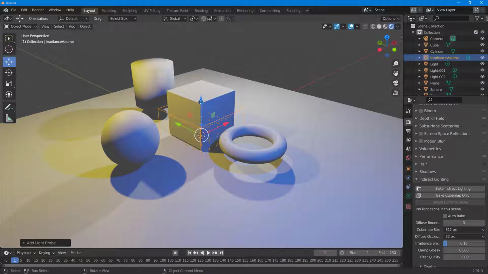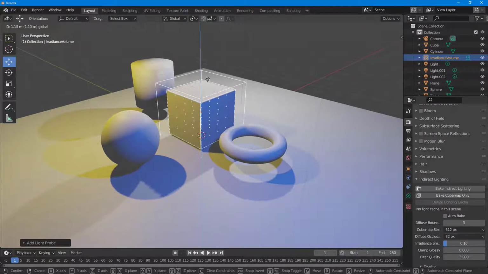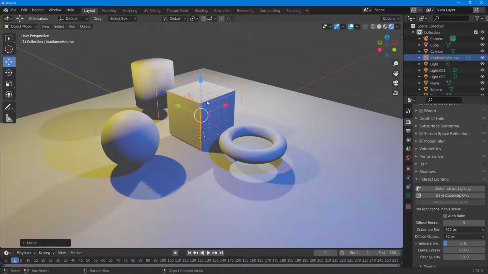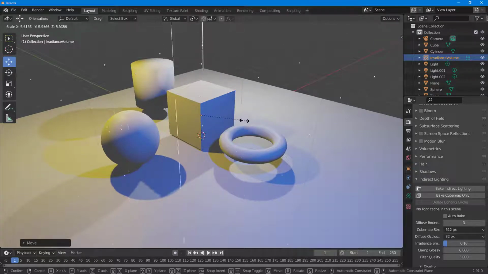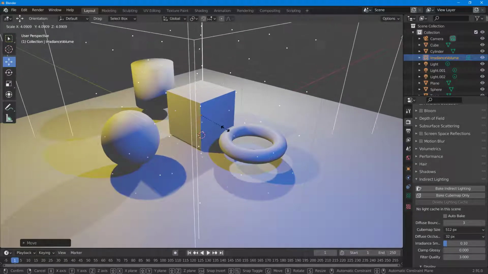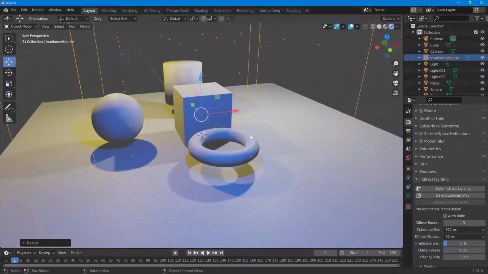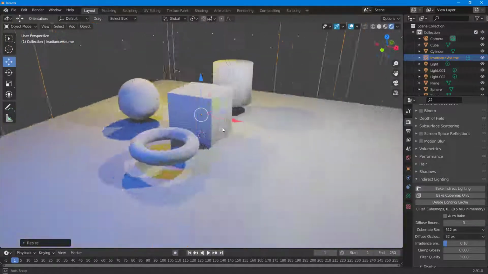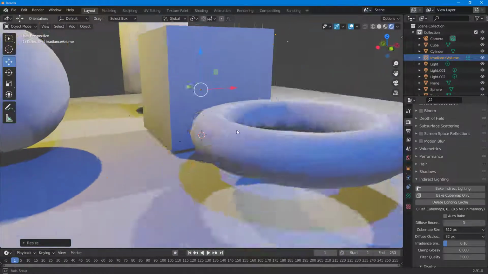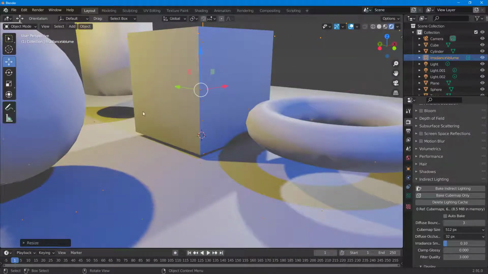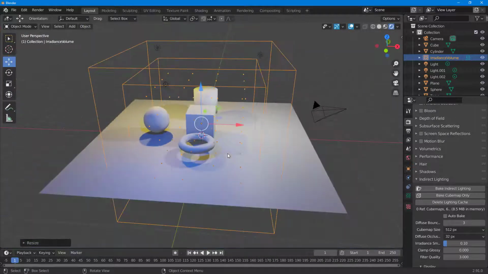Once I add it in, you can see that this is like a cube where you can calculate the indirect lighting. So I'm going to press S to scale this out just like this. Scale it out to the area where you want the indirect lighting to be calculated, and then simply click on Bake Indirect Lighting. Once you do that, you can see that there's a change in the lighting, and the bouncing off of the lights looks much more natural.